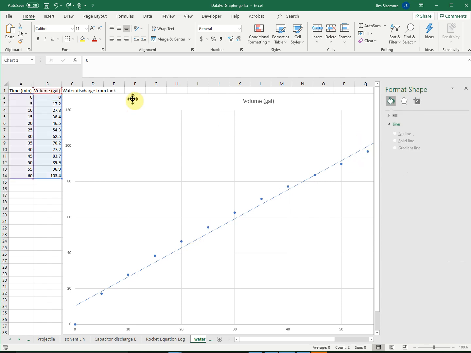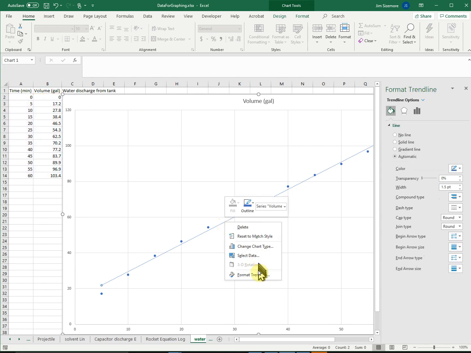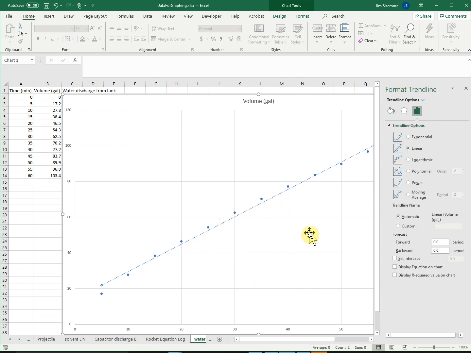So let's select the chart again. And it tells us all the data that's being used for this plot. Let's get rid of the first one. Now, we can right-click on the trend line. We don't want to add a new trend line. We just want to change the one we have. So right-click on the trend line that exists and format trend line.